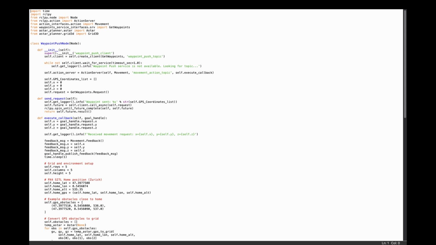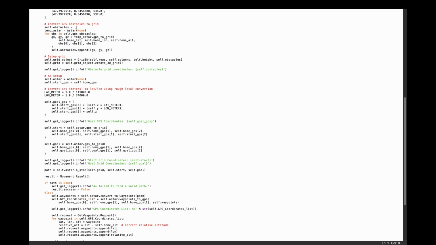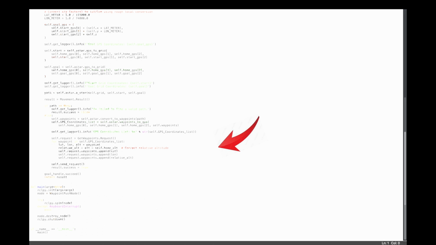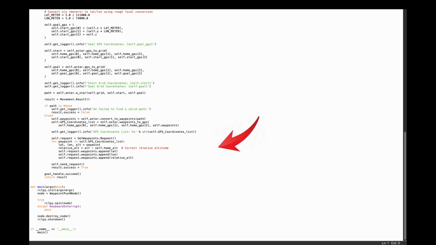But before that, we convert the obstacles' GPS coordinates to grid coordinates. Also, both the start and the goal points are converted into grid coordinates. After setting up, the ROS path planning algorithm is applied to find a safe path avoiding obstacles. If successful, that path is converted back to GPS waypoints. Finally, the waypoints are packed into a getWaypoints request and sent to the third node.